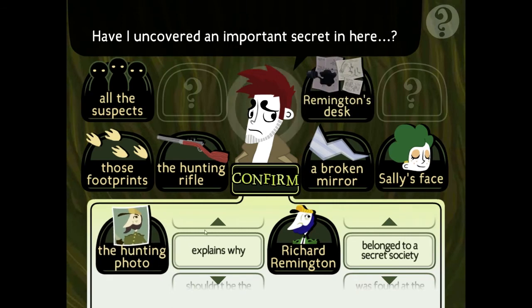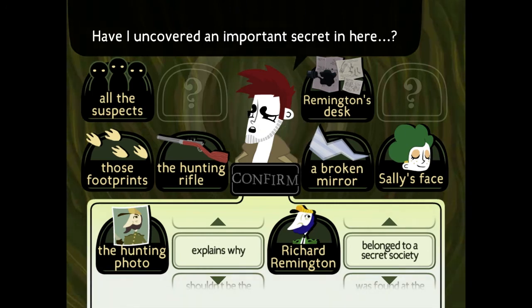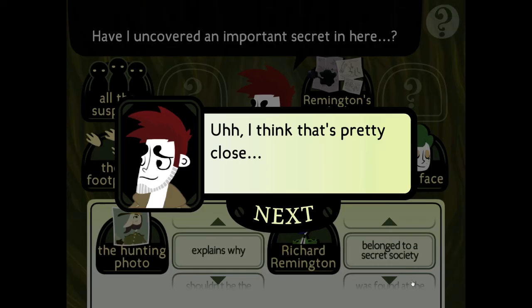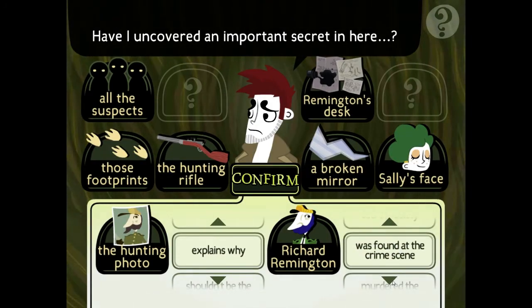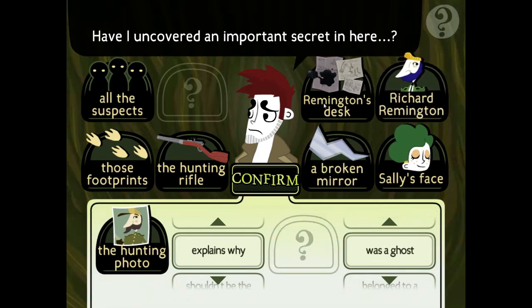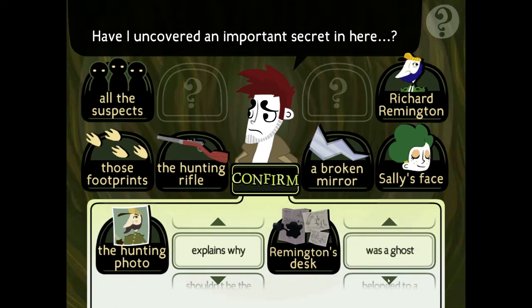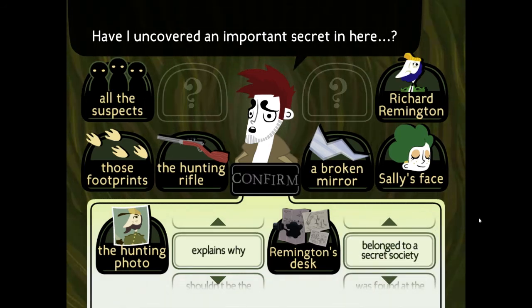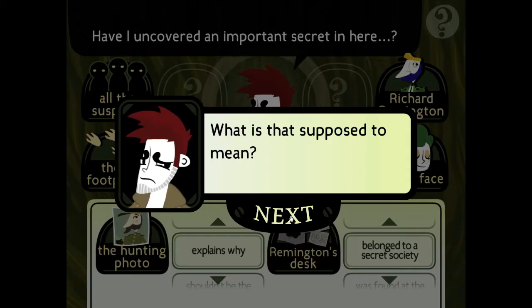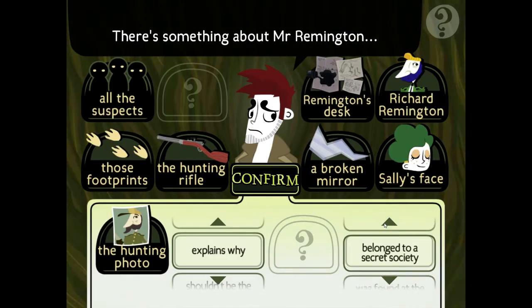The hunting photo. The hunting photo explains why Richard Remington belonged to a secret society. Okay. Explains why. The hunting photo explains why Remington's desk belonged to a secret society. What is that supposed to mean? There's something about Mr. Remington.